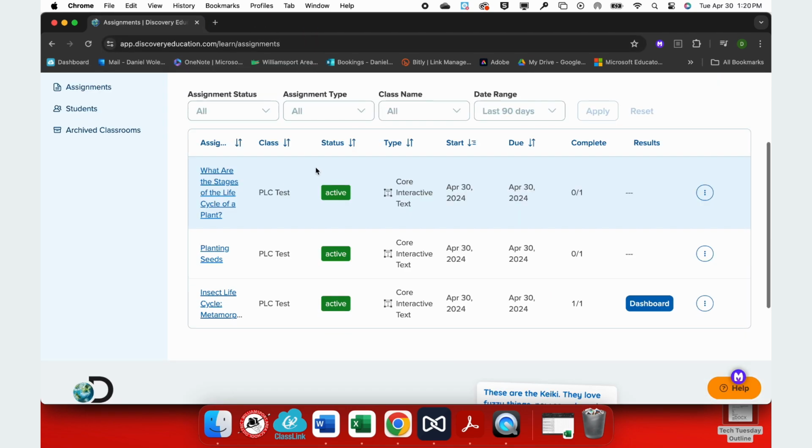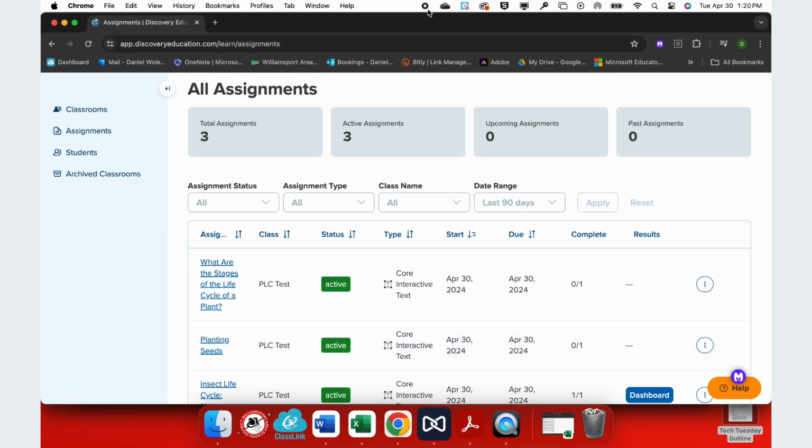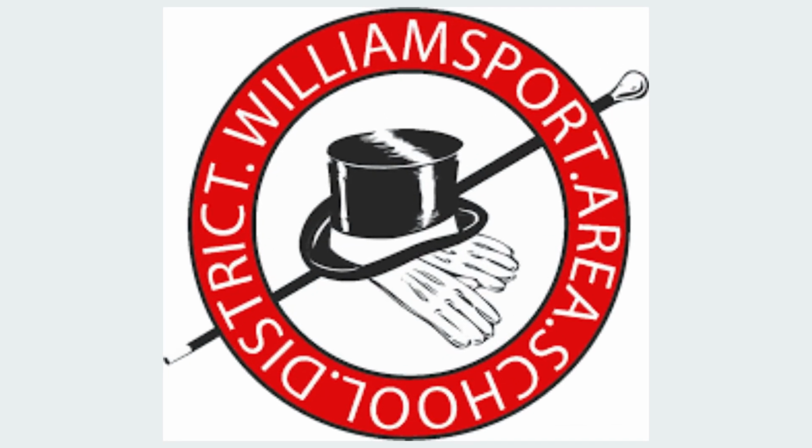At any time, I can go back to my assignments, and using the three dots on the right, I can look at the assignment, or I can edit anything that I would have to change to help my students better understand the assignment.